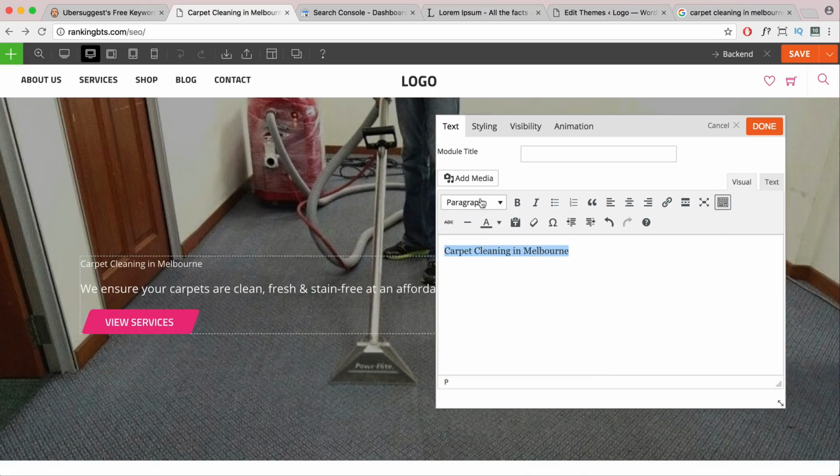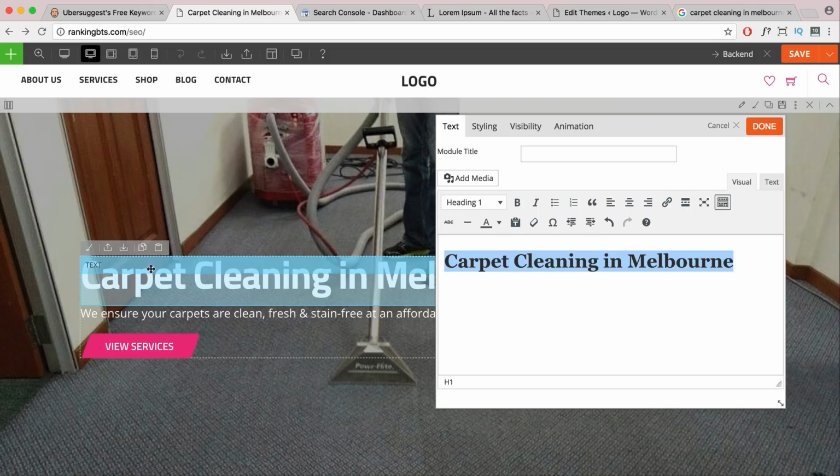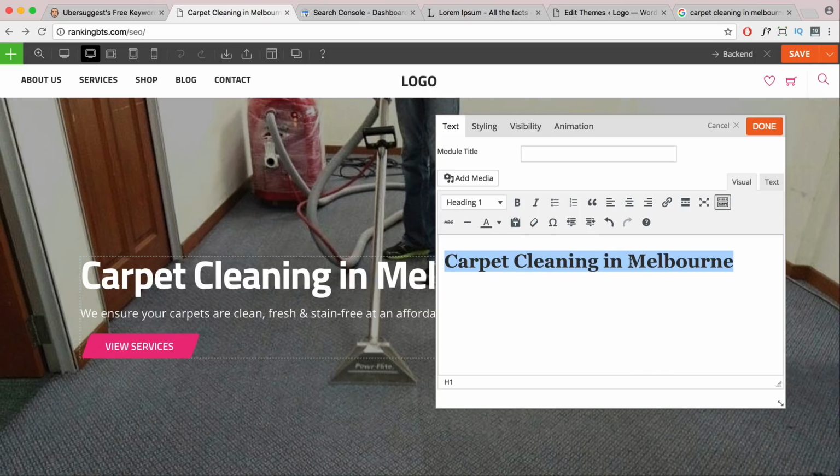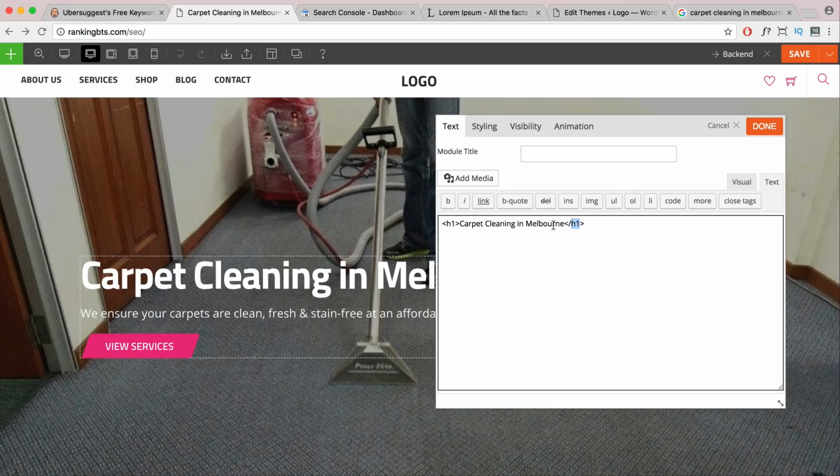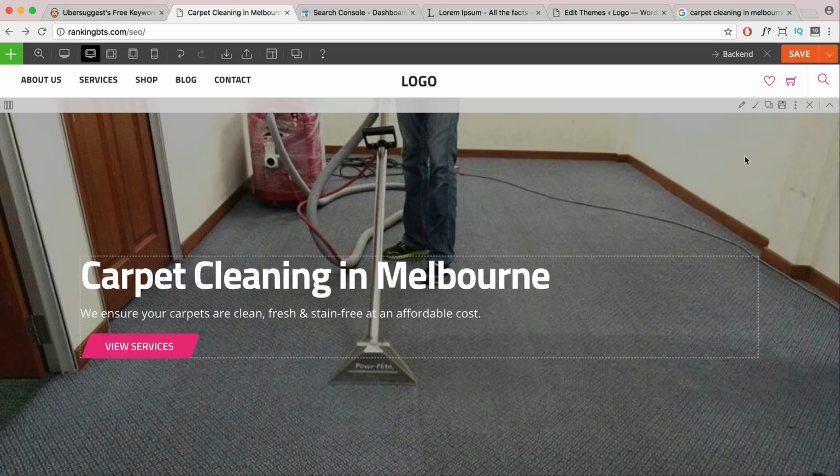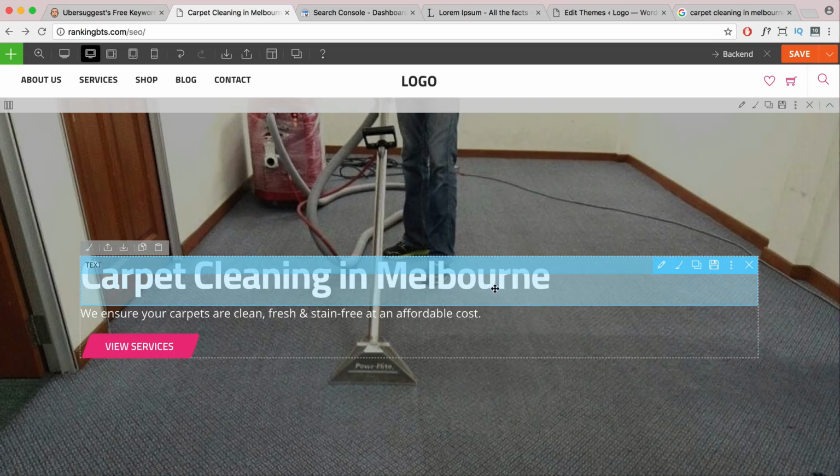As I said before, Google is going to scan your website, and the heading 1 tag is one of the most important tags. It tells Google what the site is going to be about. So if you go to the text tab here, it's wrapped in the heading 1 tag. All right, so that's the first thing that you want to do.